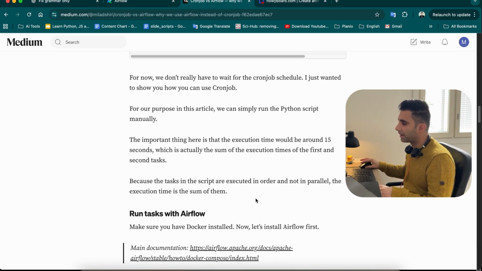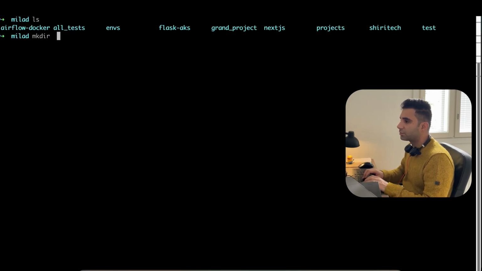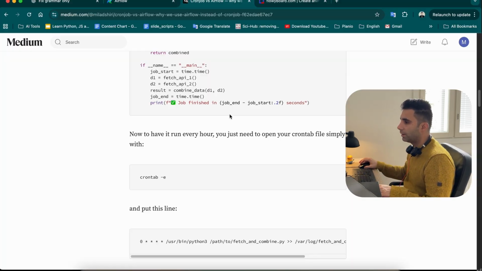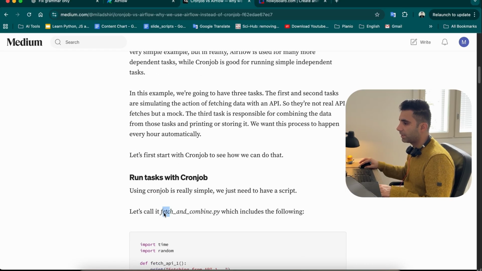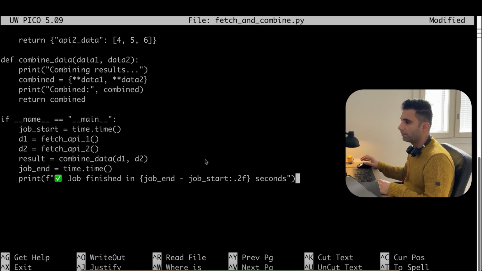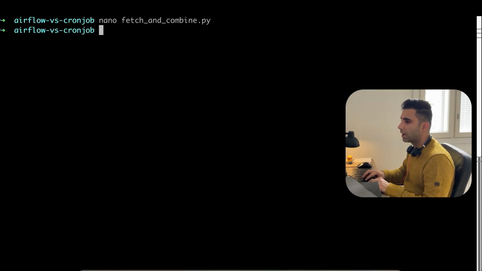So let's do that. I go to my terminal. Here I try to create a new folder. I'm gonna call it airflow-vs-cronjob. Then go to this directory here. Simply I'm gonna use nano to copy and paste the code there. So just need to copy this name and then select the whole code, copy and paste it over here, and that's it. Now the only thing I need to do is just run it with Python.